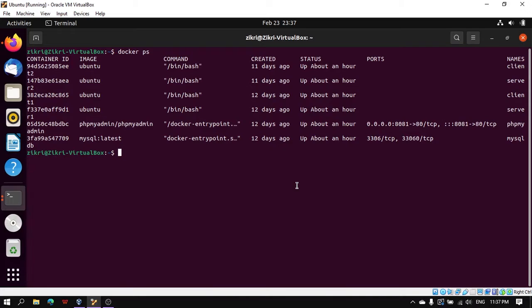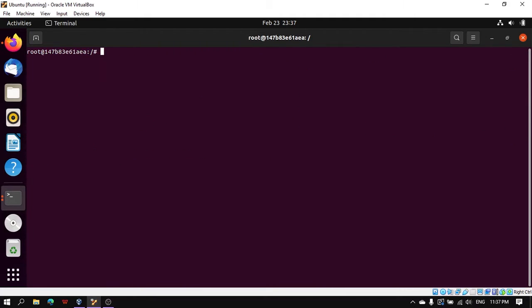So here we will put in the command docker exec -it and then the name of the docker, which is server2, and then bash. We are inside the container. Here put in cd server and then ls. These are the files that are inside the container.